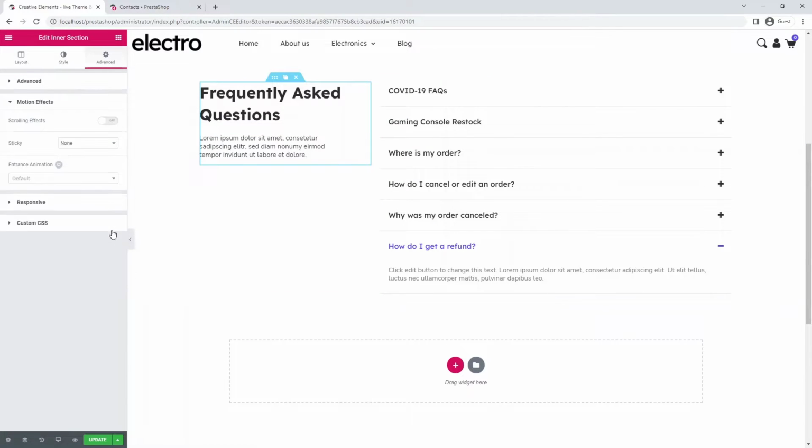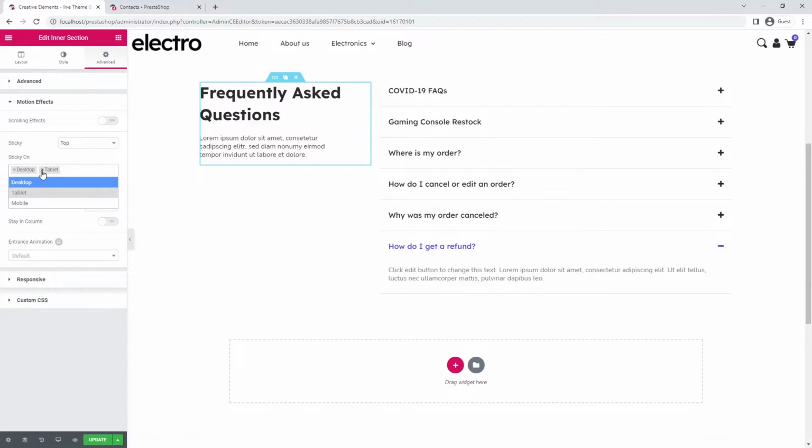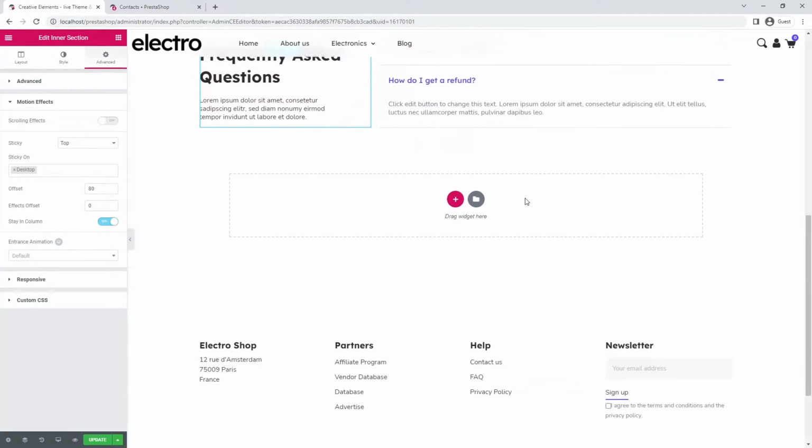Now jump to motion effects in the advanced settings. Here choose where to stick it, on which device, and so on. There you go.